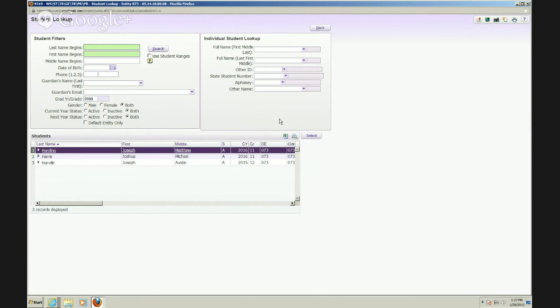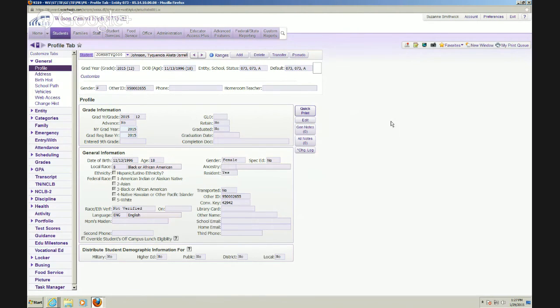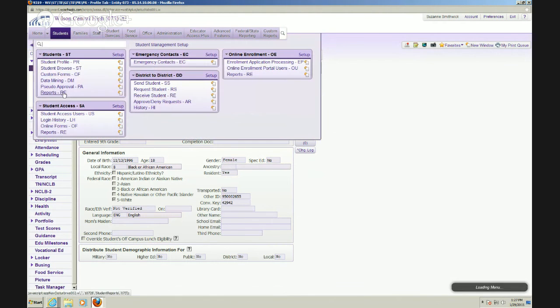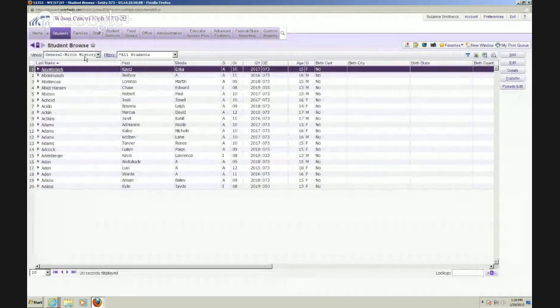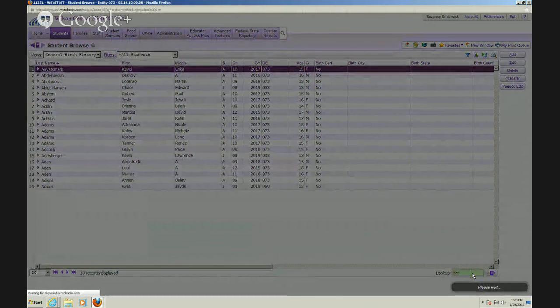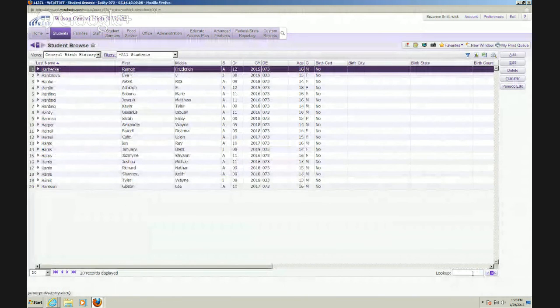So we can go ahead and back out of that one. That's the way to find our students. Another way, over here, students. The very top in the tab students and student browse. We can come down here in the lookup box. Anytime you see the lookup box, H-A-R. Enter. And here's the start of my H-A-R kids.